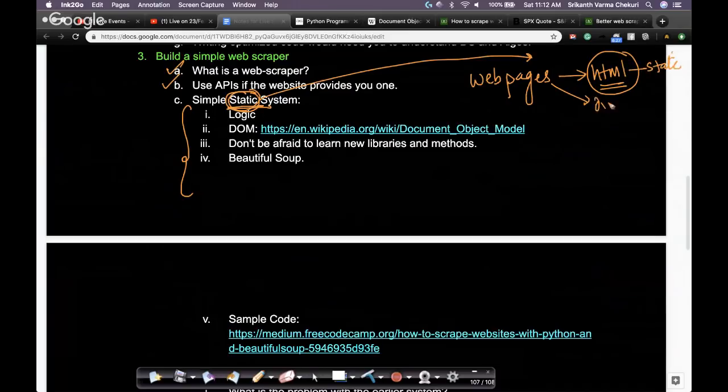There is something called dynamic web pages. Dynamic web pages use HTML and other tools like JavaScript. Of course, they would have many other tools like Ajax, etc., right?